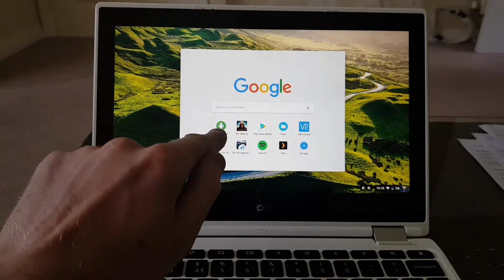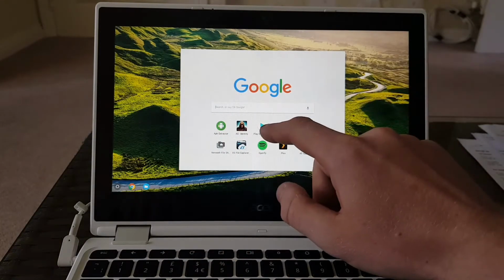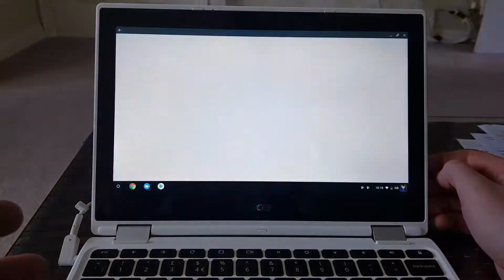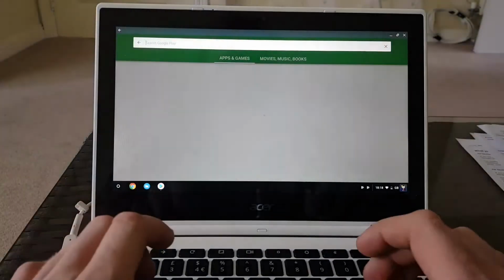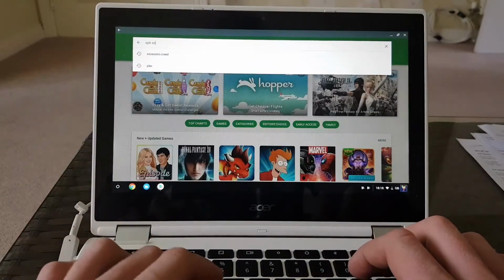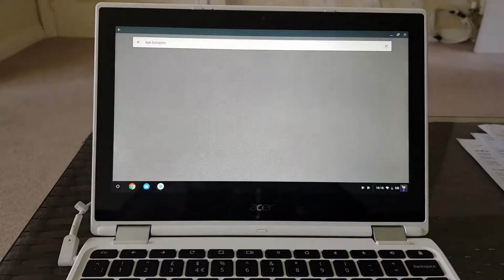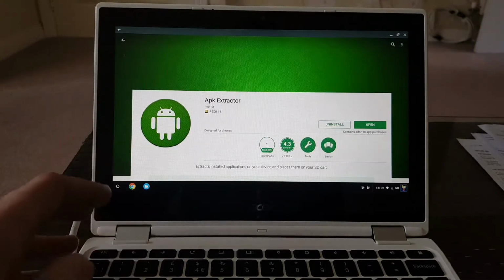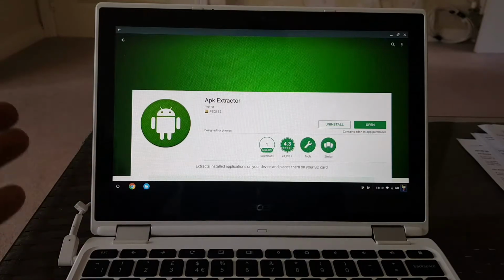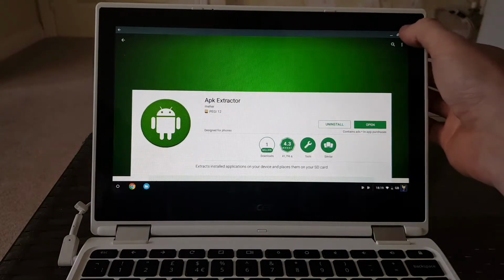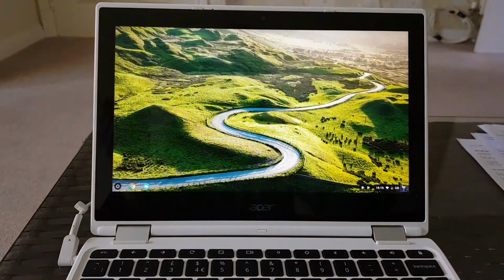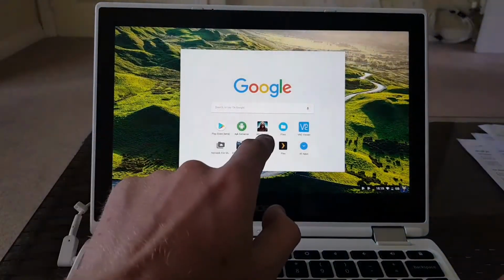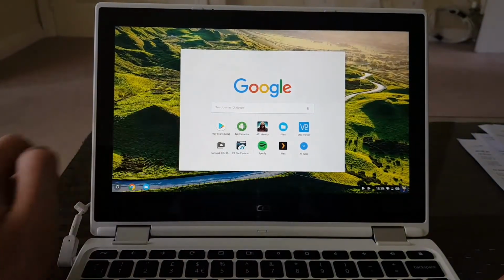And you need another app which is called APK Extractor. You can get this app by just going to the Google Play Store on your Android device and searching for APK Extractor. That's how it looks. So you need this app, it's free, and you need to download the app or game which you want to sideload to Nvidia Shield TV.